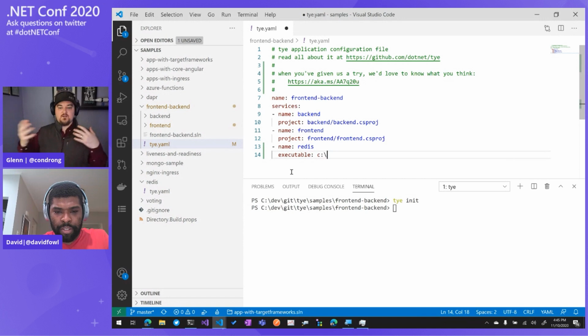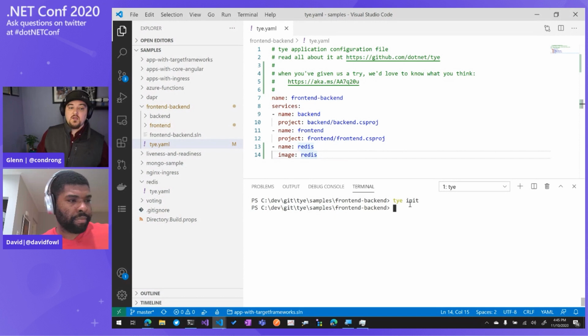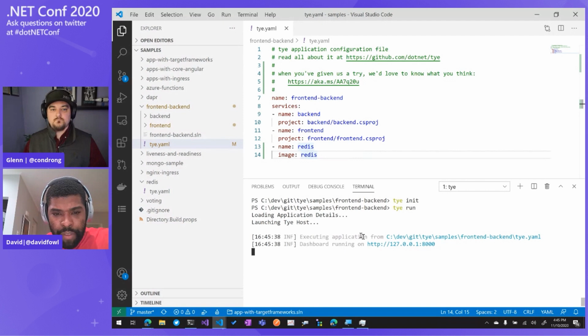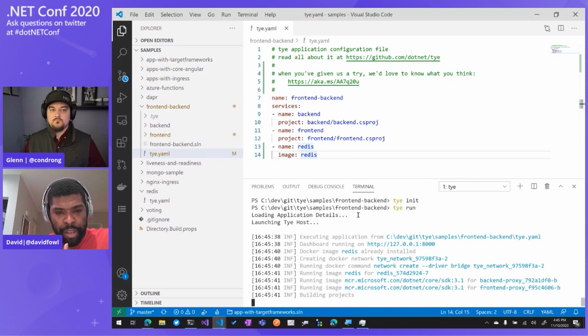Also, because this sometimes causes confusion, there's nothing special about Redis. We just use it all the time as an example. It's any image from any Docker registry that could work in the image. So we support projects, images. If you don't have the image locally, it'll pull it down. It basically lets you orchestrate containers and a process in the same microservice.